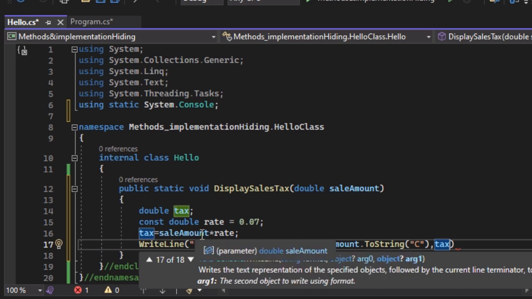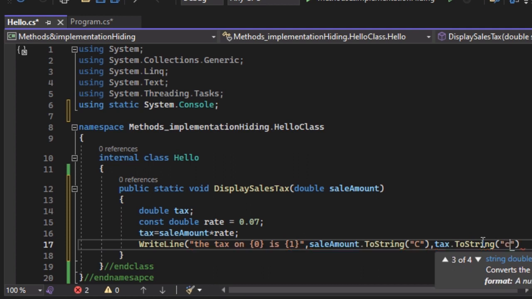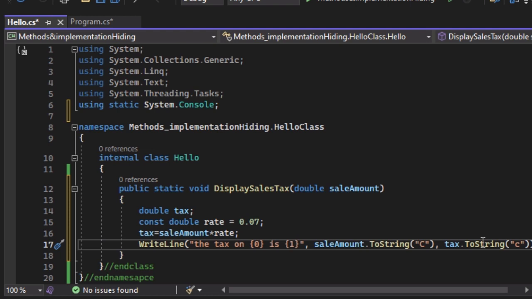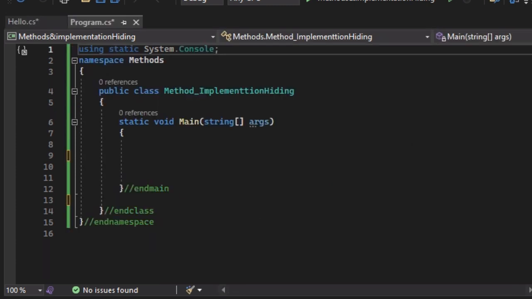So it will take the sales amount, multiply that by 0.07. So it will calculate 0.07 of whatever amount that you input and save that inside of tax. So I want to also convert that to string, and I want to have that also as a currency. Right, so this is what I want to do in this method. Very important. So what I'm going to do, I'm going to go to Program in here.